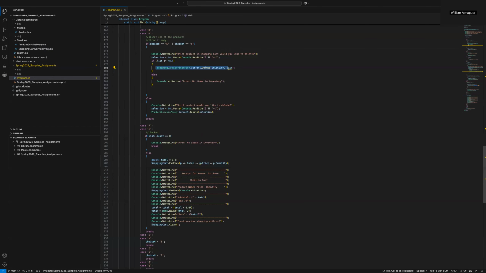If we do have that item in the shopping cart, then we are going to call the delete function and delete that from our shopping cart and add it into the inventory. Otherwise, there are no items in our inventory so far, so we can't delete anything.